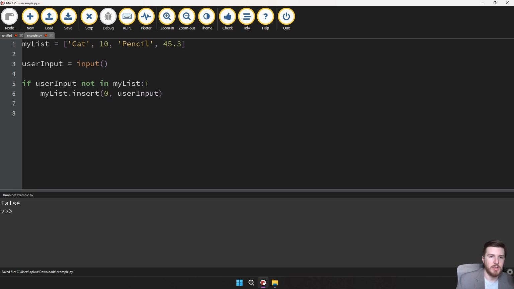So if the user input is not in my list, put it at the front of my list. Otherwise, don't do anything. So then if I print out the list, let's see what happens. If I type in cat, nothing happens, right? The list stays exactly how I made it in the beginning. What if I type in my name? It inserts my name. Pretty cool.